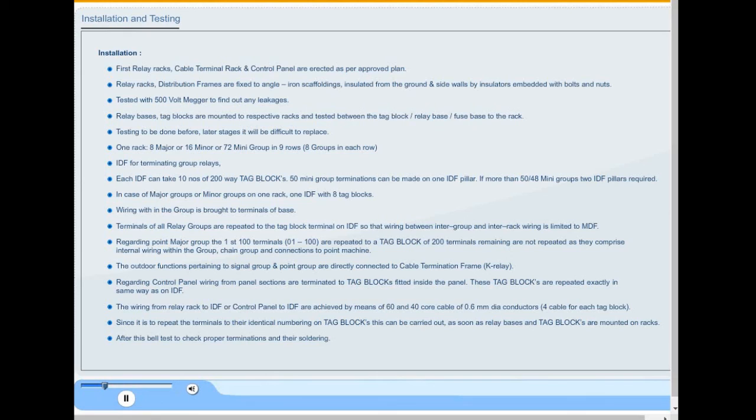After this, belt test to check proper terminations and their soldering. Once this work is over, the free wiring, that is jumpering, is limited to the tag block terminations of the MDF, main distribution frame, excepting those connected with the power supply arrangements.